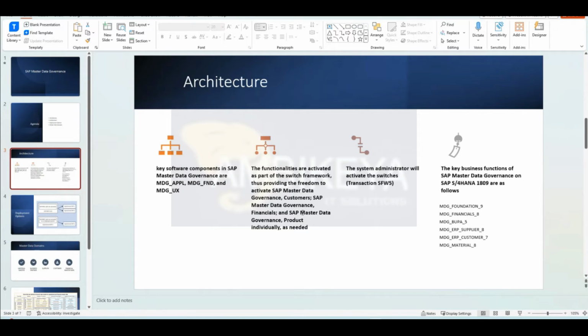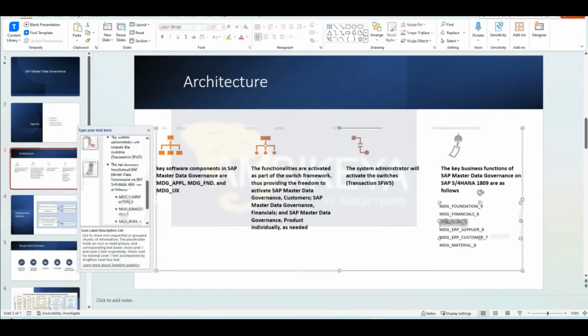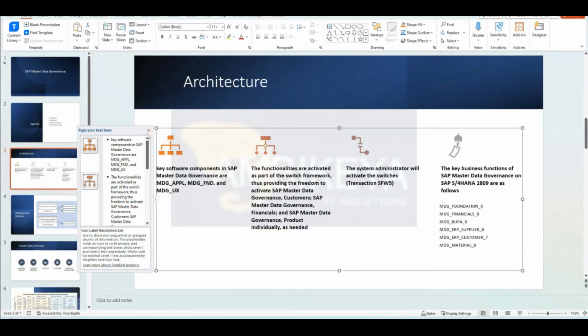Now, there are some business functions in SAP to activate different master data domains. Let's take an example: you want to activate SAP master data governance for business partner. For business partner, there are different business functions. MDG Bupa, let me highlight one by one. There is one for business partner, one for customer, so you can see MDG ERP customer, and one for ERP supplier.